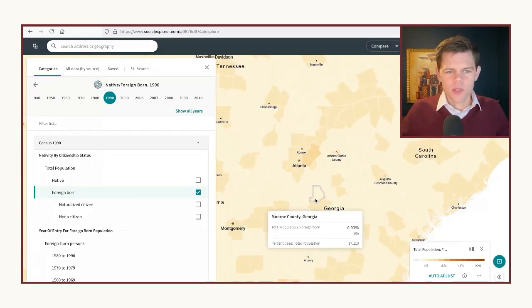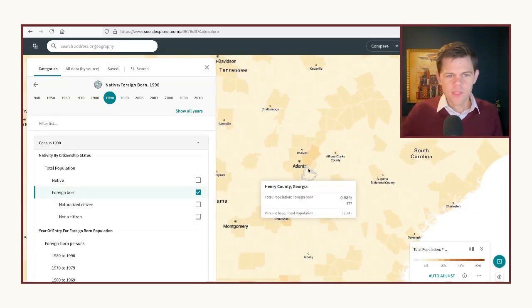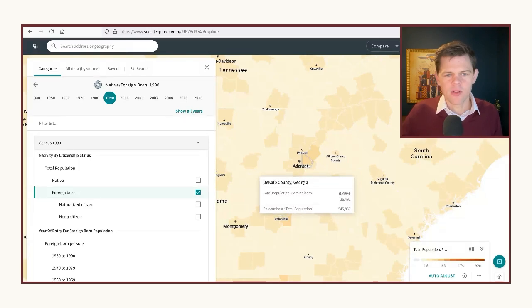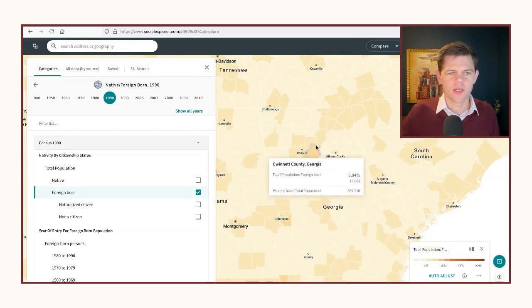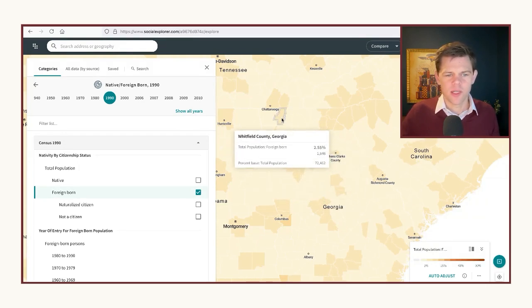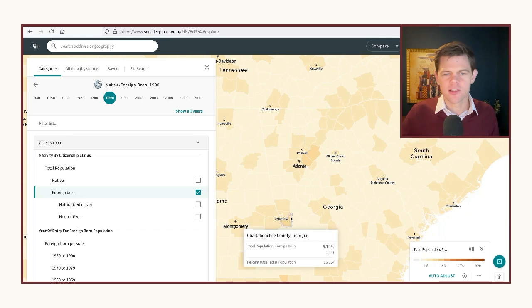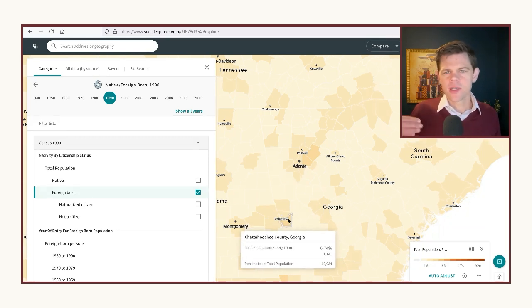And what we see here is that in a place like DeKalb County and Gwinnett County, our percentage of foreign born residents, 6, 5%, 4%. A little bit up here in Whitfield, 2%, but not much, right? Chattahoochee County, 6.74%. This is in 1990.